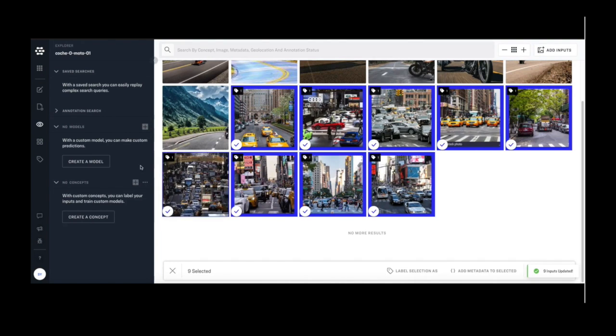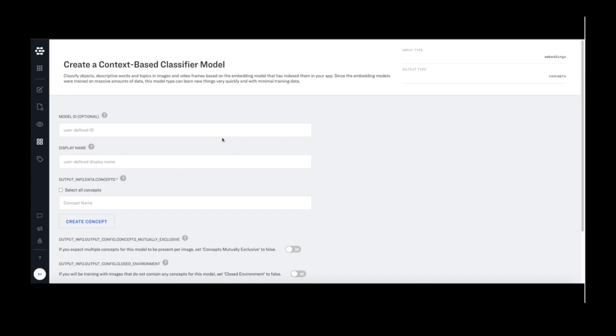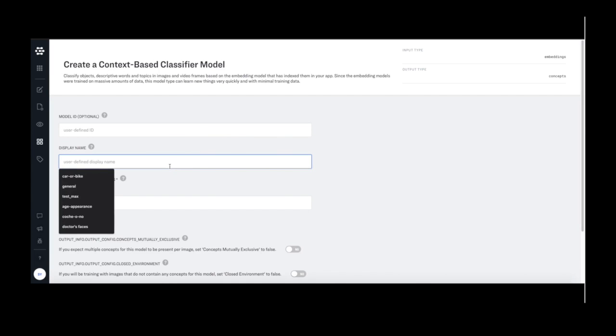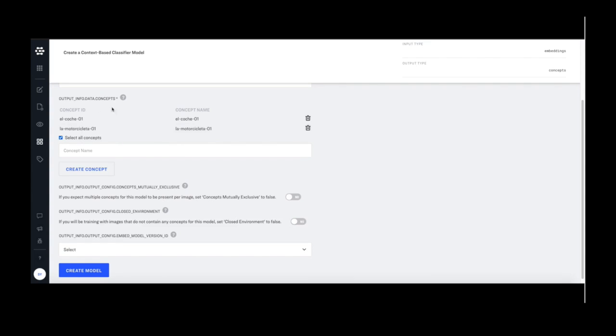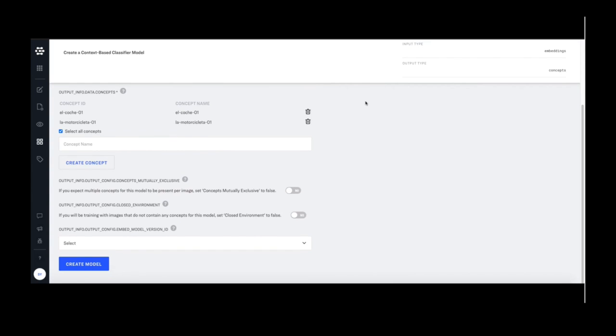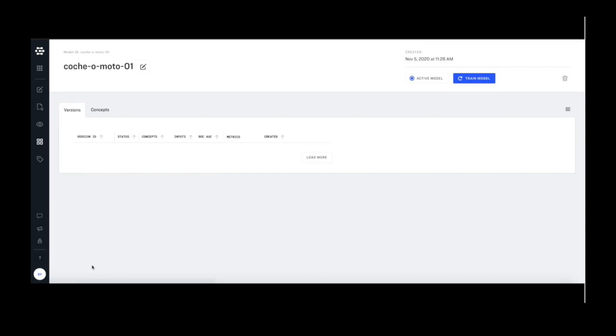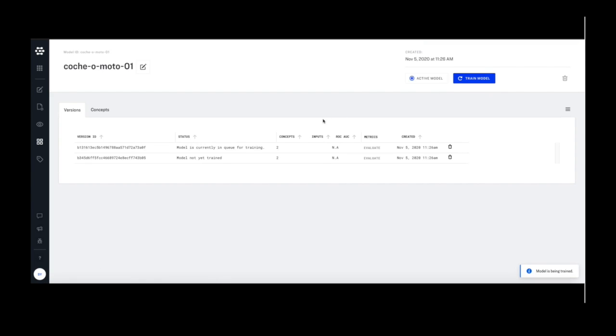So now that we've labeled the data, we're going to go over to create a model. And we're going to choose to leverage the context of our general model, which knows so much about the world and has been trained on millions and millions of examples, to learn in a different language something brand new, motorcycles and cars, something it's never learned about before. And just with a few examples like you saw us label. So we created that model and we train it now.